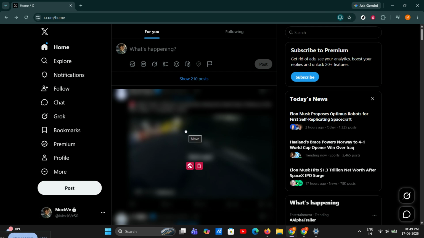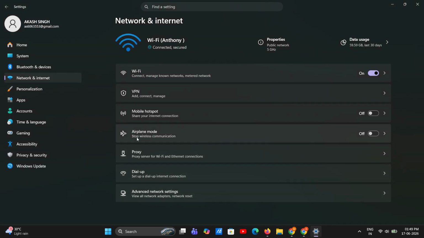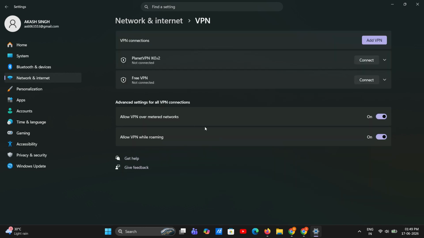You should also check whether your VPN is causing the issue. Some VPNs or security filters can block parts of X's login process, especially if they change your IP address frequently or route traffic through flagged servers. If you're using a VPN, turn it off temporarily and test the login again. If that fixes it, you may need to whitelist X or use a different server later.